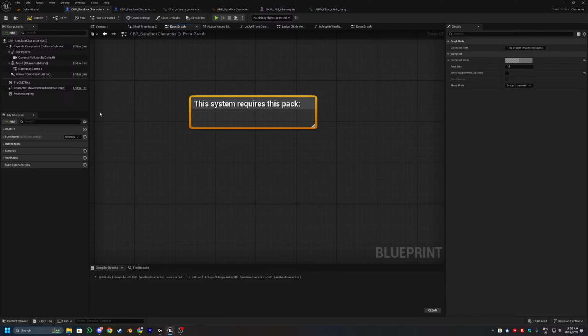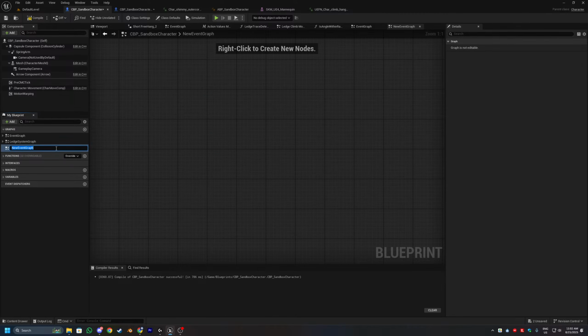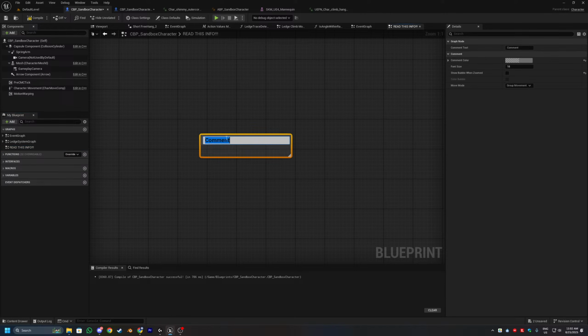Let me just do a separate graph so that everyone doesn't get confused. So read this info. For using this system, buy this pack.